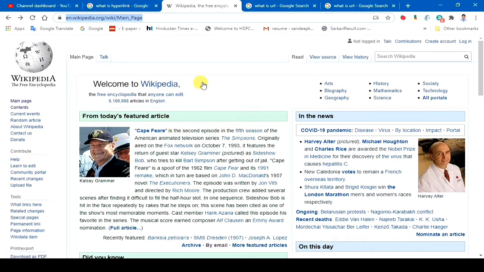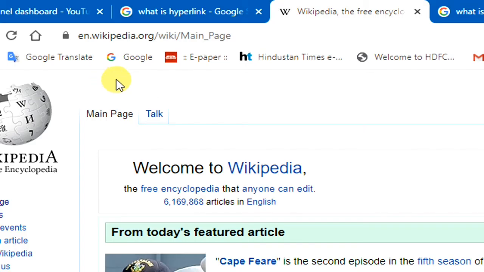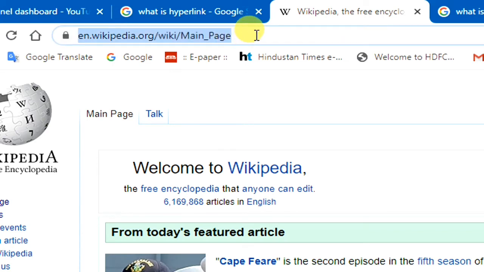Student, now I show you an example of links. Links are of two types. One is internal link and second is external link. Student, these are the internal links, and you can see this is the URL. This is the website web address. The web address of any web page is the URL. URL stands for Uniform Resource Locator.